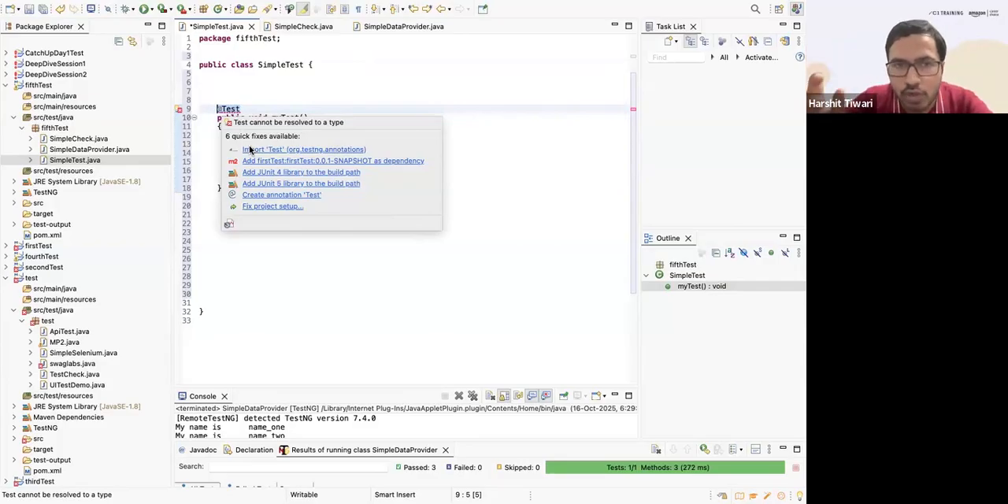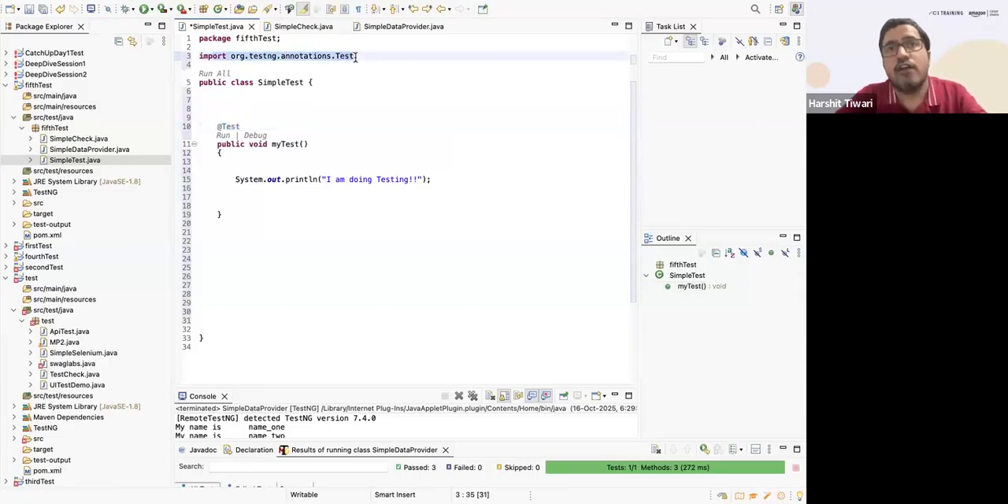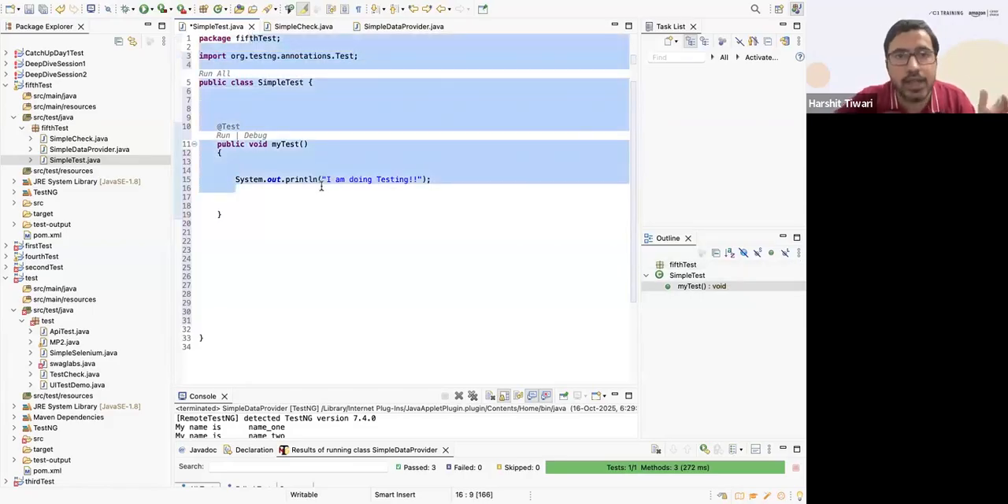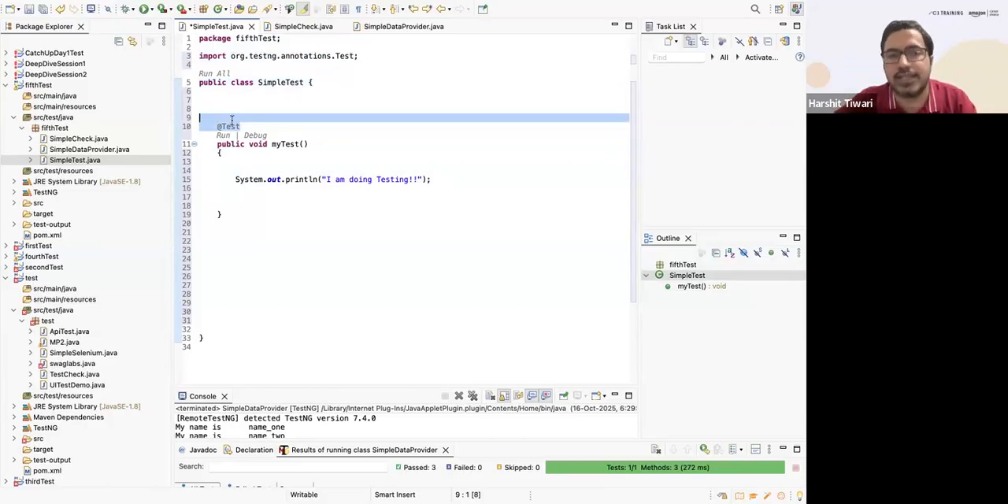We'll go into the details of all this one by one. But right now I want to show you what annotations are. That's why I need to import this. Import means what? From the TestNG framework, you're bringing something into your file. As soon as you bring it in, Java says, okay, now I've understood what this test is.